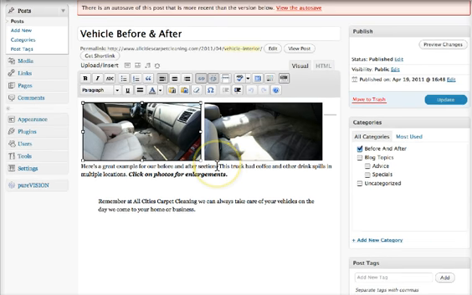So let's say we did change something. Right over here it says update. You'll click update. Just above that, you can preview your changes once you've done that. But do the update first and then preview the changes, and a window will open and it'll go right to the page, right to the post.